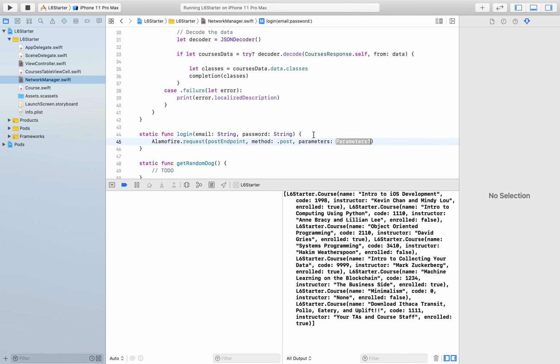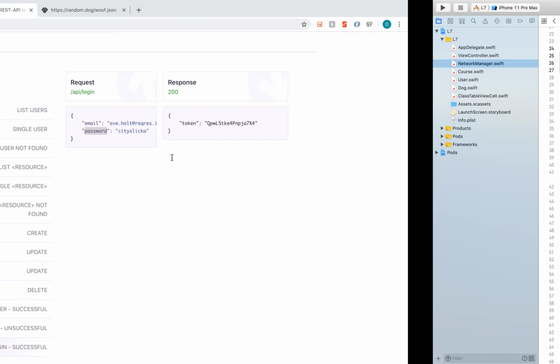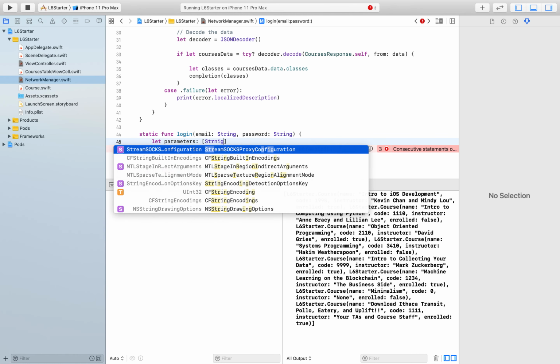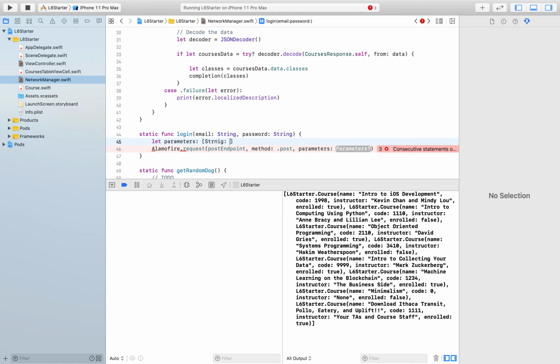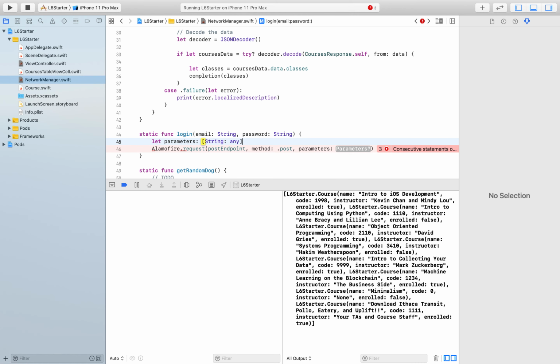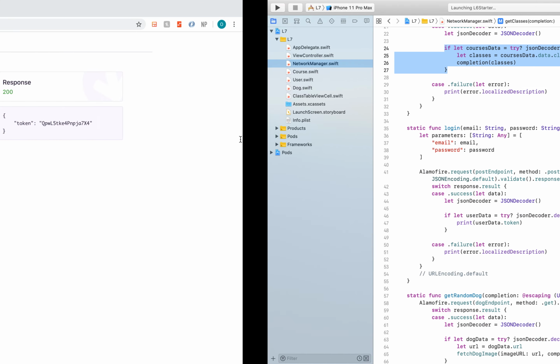I'll keep this open for now. But we want to be able to pass in some parameters. And so we're actually going to just create a dictionary that maps a string. Sorry, I can't spell. My I key is broken. Usually for parameters, you can just do string to Any. Wait, what? It's capitalized.